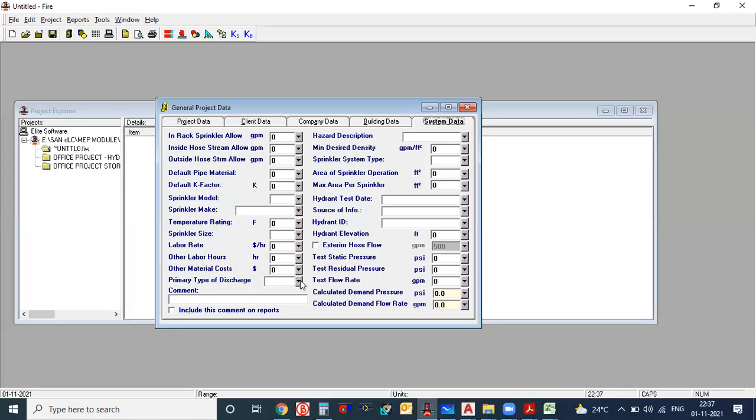Mr. Atif, for the inside hose system, the allowable GPM is 50 or 100 depending on light hazard and ordinary hazard. For the inside hose allowable GPM, you have to write 100 only. Always write 100, because we have to select two hoses inside the building in case of fire. Always we have to select two hydrants, two hoses, so our inside hose stream allowance will always be 100 GPM. 50 for one. If you are using 3, you have to write 150, because 50, 50, 50. 100 plus 50, 150.